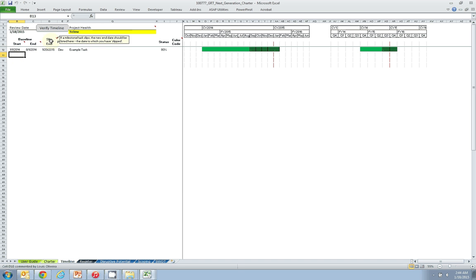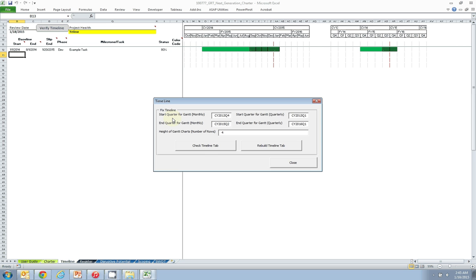And you also have an option here for slip date if you end up not being able to achieve the end date. Please refer to the user guide for an explanation of all these fields. The addition to this Next Generation Charter is this new option here for Verify Timeline. In the Verify Timeline button, you see an option to check the timeline and rebuild the timeline.